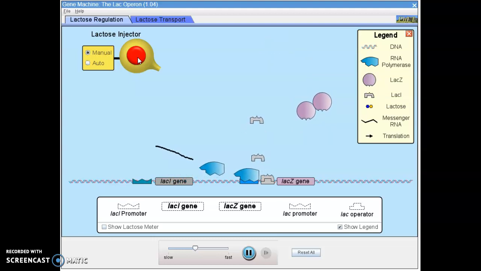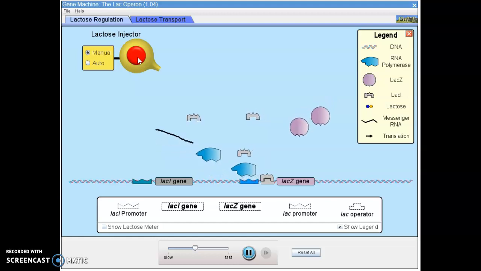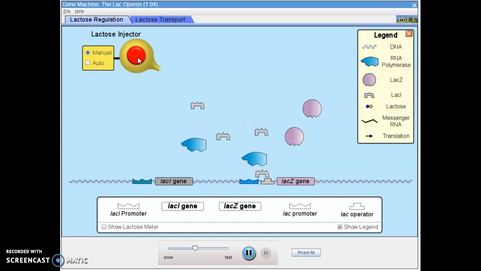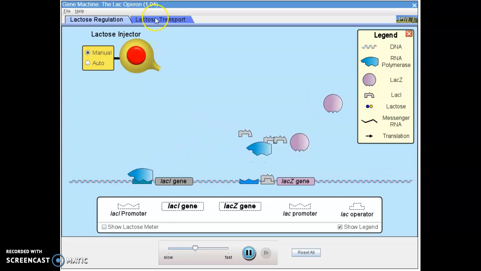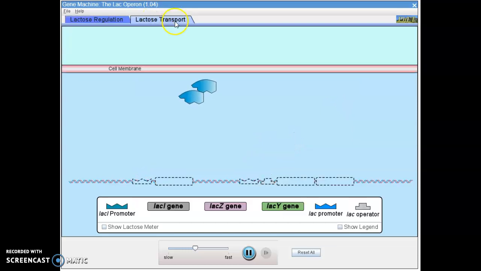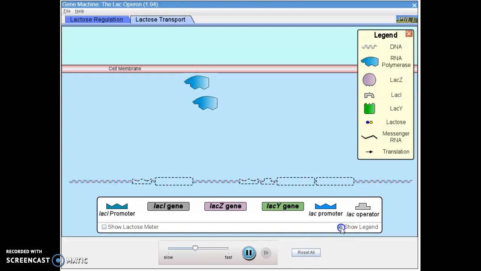Okay, so that is the end of part 1 of the simulation. Now we're going to go over to part 2, lactose transport. In part 2, it says to drag the 3 genes into place. Let's turn on our legend so we know what's what. Now we've added the cell membrane so that we can get a bigger picture.